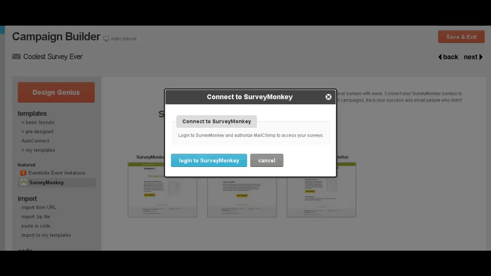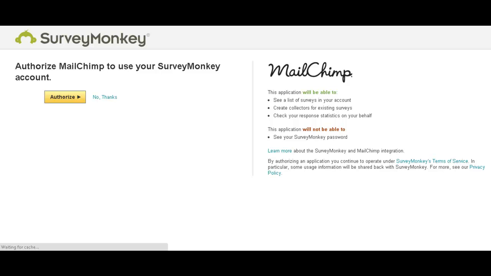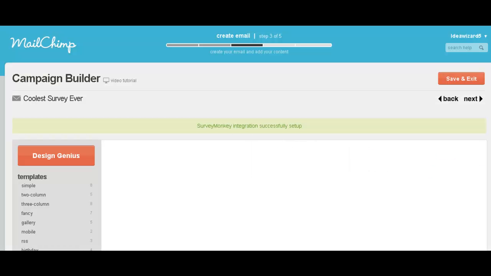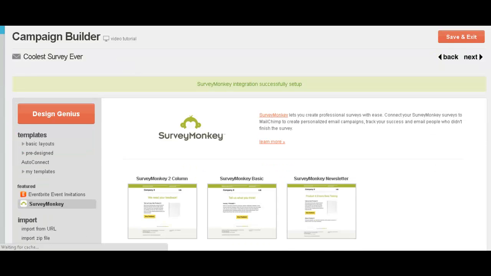We're going to log in to SurveyMonkey. And we go log in here. And what it'll do is it'll connect SurveyMonkey with MailChimp. So we're going to authorize this. Then we come back here to MailChimp. And it's integrated successfully. Now let's just say I want to do a basic MailChimp newsletter using SurveyMonkey.